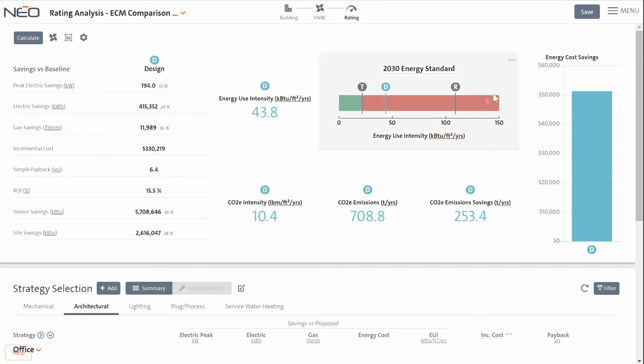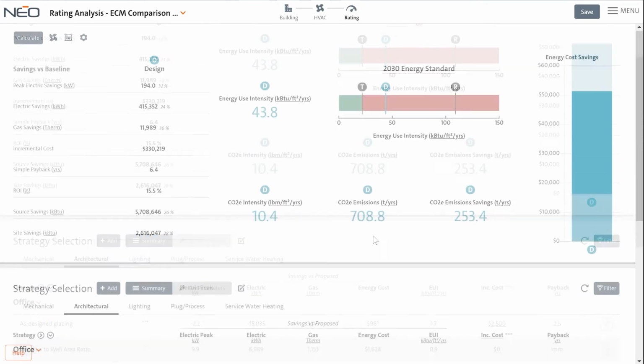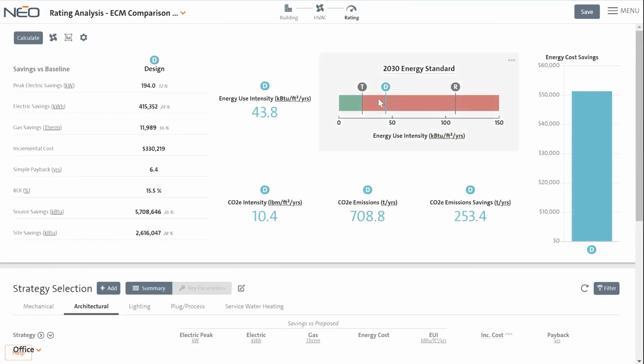This is the 2030 standard widget. So if I wanted to see how I was performing against the AIA 2030 standard, I come in here. You can see in this case that my design is not quite meeting the target. And so if I was really working to get to that target, I could come down here and add measures, rerun them, and in real time see that update and provide me with a comparison back to that value.